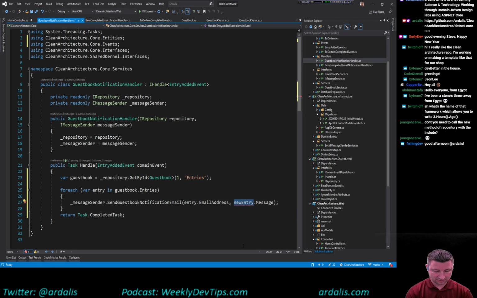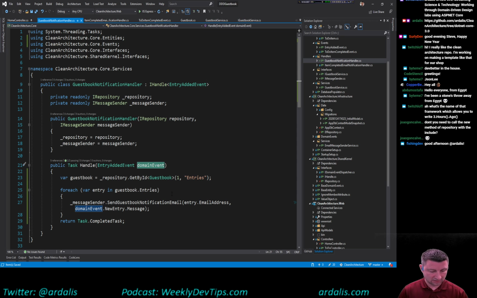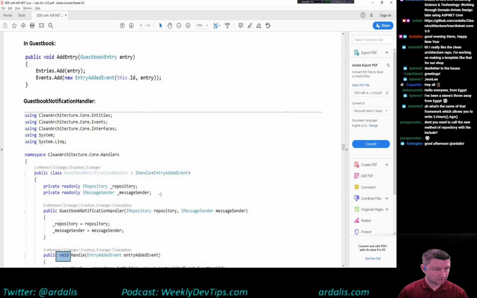All right, and this becomes domainEvent.NewEntry.Message. Now I could have passed in an instance of the guestbook itself to the domain event, and that would have been fine too. In this case, I decided to just pass in the ID and let it fetch it if it needed to.